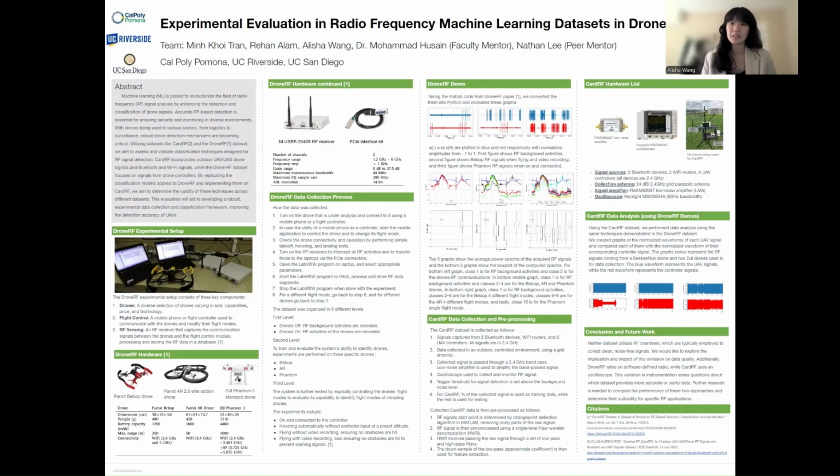We utilized two different RF datasets in our research, which are CardRF and DroneRF. The CardRF dataset incorporates outdoor UAV and UAS drones with Wi-Fi and Bluetooth signals, while the DroneRF dataset focuses on drone signals only. We replicated the classification methods of the DroneRF dataset and implemented them on the CardRF dataset. This evaluation will aid in developing a more robust experimental data collection and classification framework, improving the detection accuracy of radio frequency in drone detection.